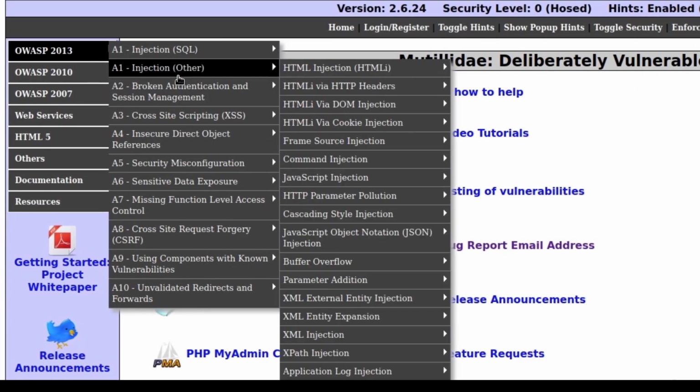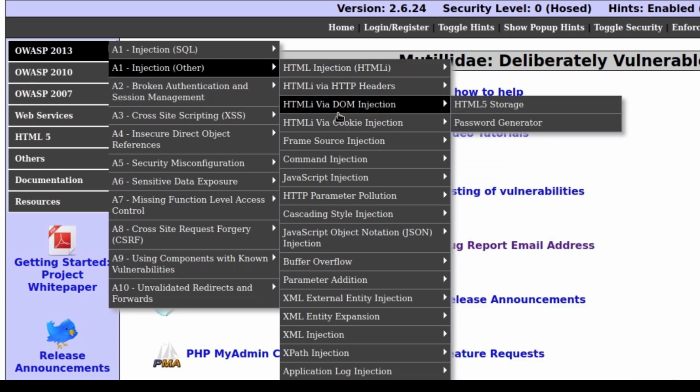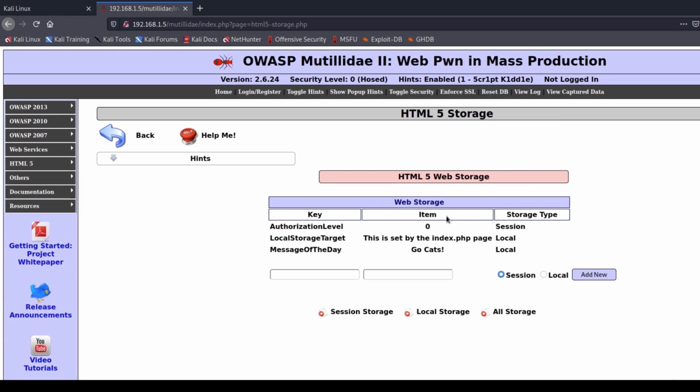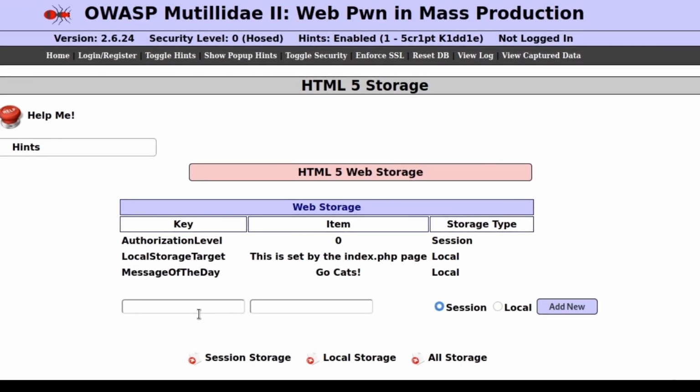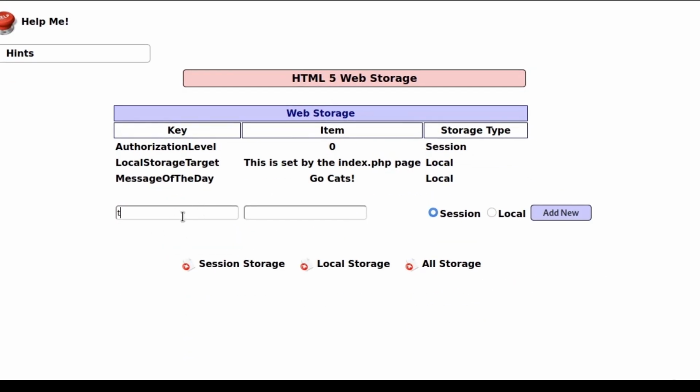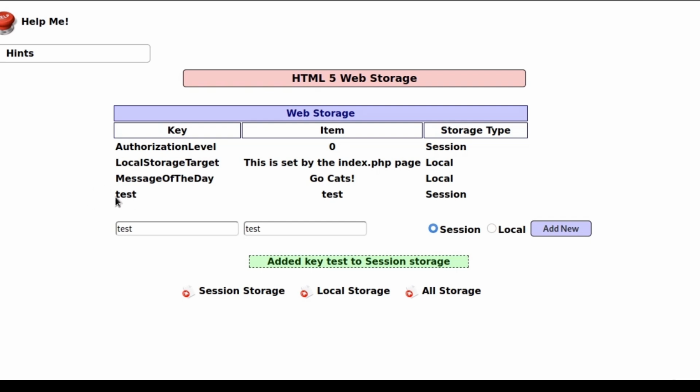The first one that I want to show you is once again under the injection, and then let's go HTML via DOM injection. And let's select HTML5 storage. Here we do have some web storage, and if we type something in these user input fields and click on add, it will get reflected on this table that we can see on this page.